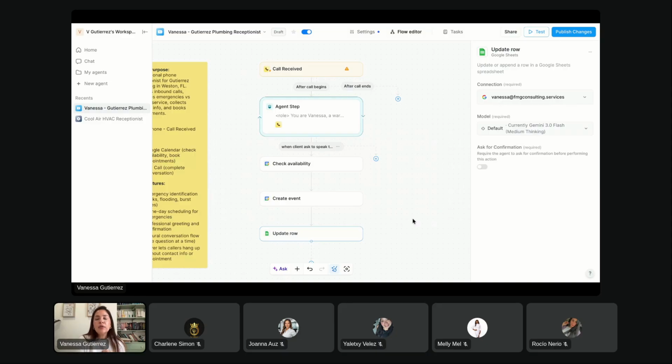So it's going to update the row. This person called and they set up an appointment, and Vanessa's plumber is going to see the plumbing company. I mean, the issue today, right? That is what happens automatically. That is what should happen automatically when somebody calls the number.